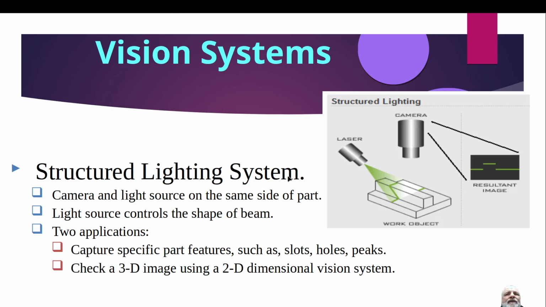And then we have structured lighting, where we angle the light. This is often done with a laser, and the idea is that we can actually tell the shape of the object.